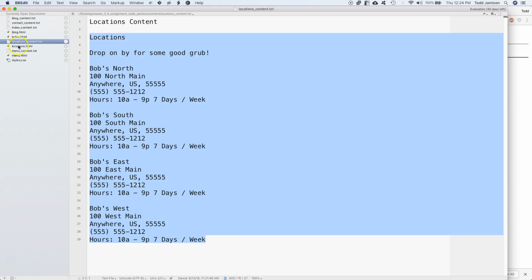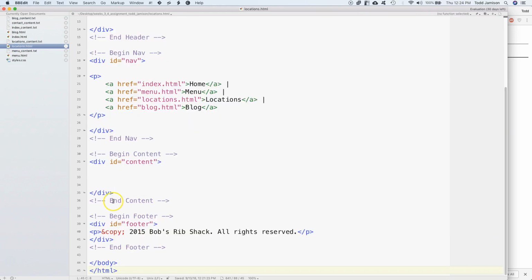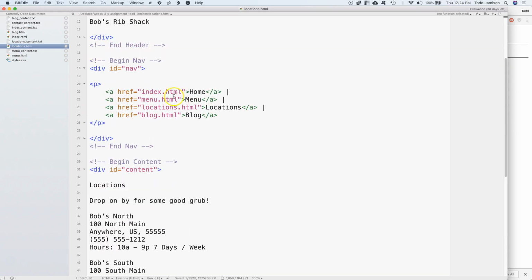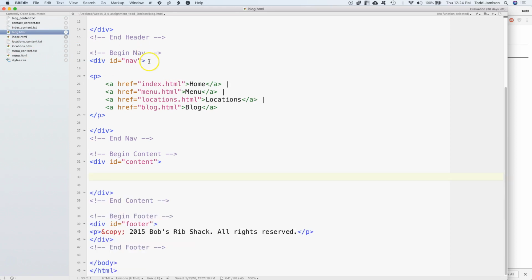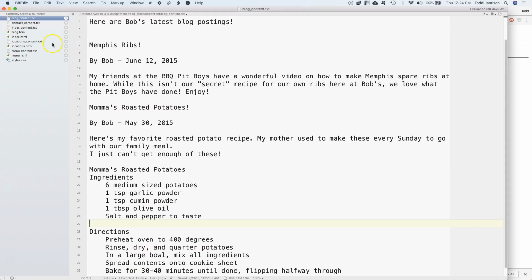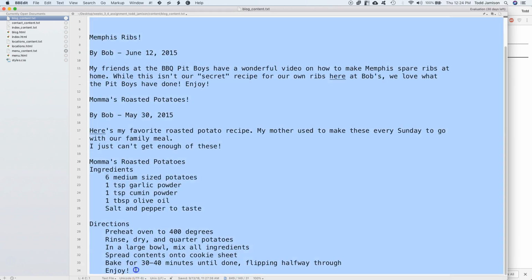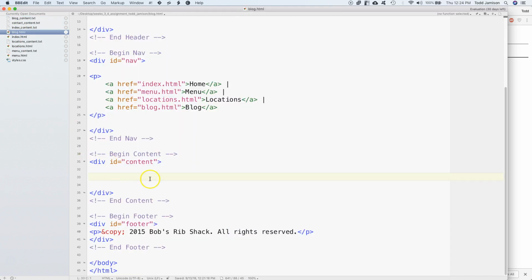This is so much better than having to type all this in. Okay. So locations is done, and then the last one is my blog. Okay. Blog content. There we go. So here, Bob's blog posts.